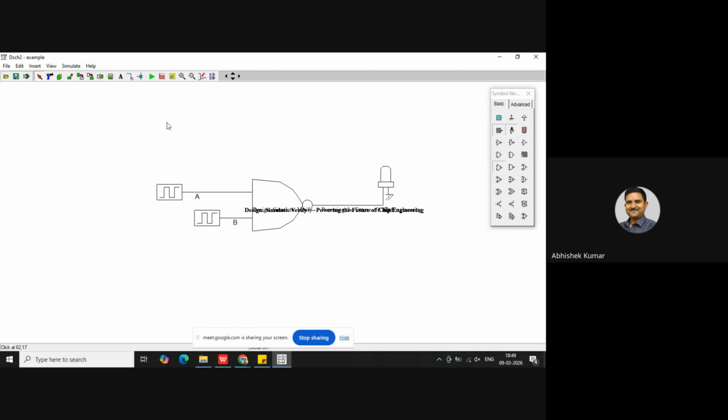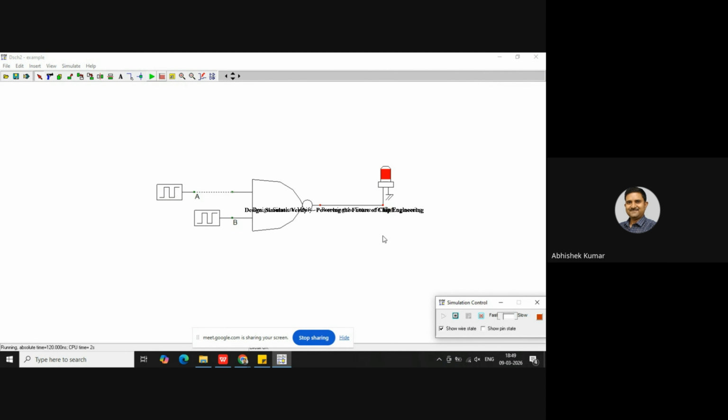Simulation is a process of verification, functionality verification. It means the circuit has been designed, we need to apply some input and we have to check the corresponding output, correct or not. So this process is called simulation. So now we have applied the input. Now if I press the symbol of input, it will show because of the clock.